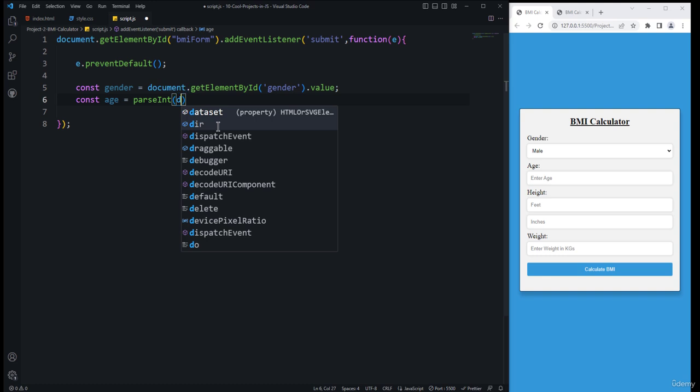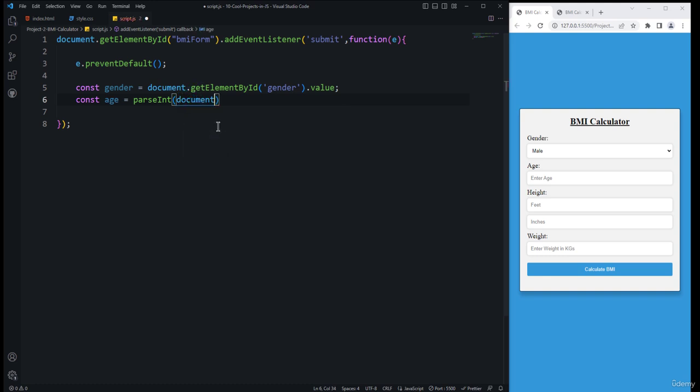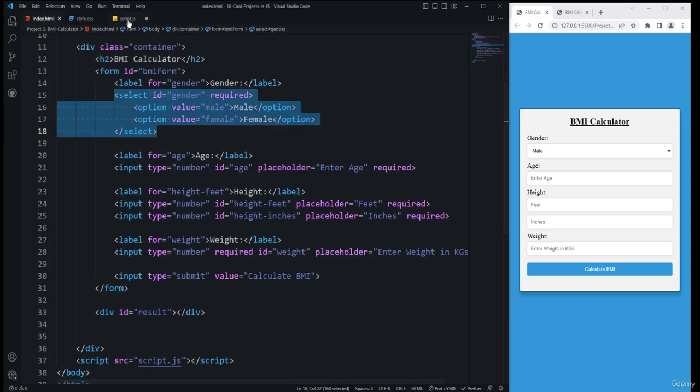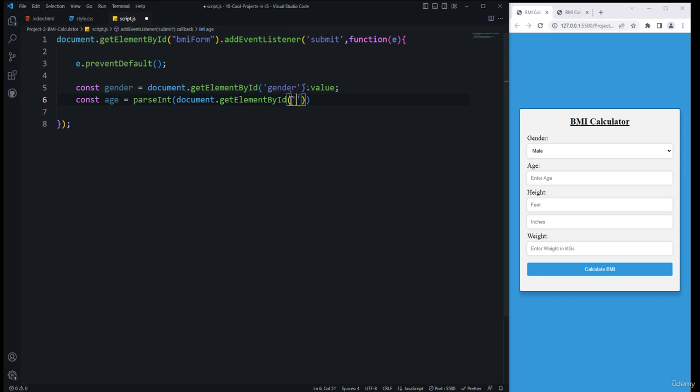So inside of that we need to pass document.getElementById, and then we need to specify an ID. So the ID of the age is age. Alright, so inside the single quotes I will be specifying age, and then we need to pass the dot value, and then we need to terminate that parseInt function. Okay, so if we don't use parseInt, then we are getting inappropriate values, because by default whenever we get the values from the HTML input form elements, they are treated as a string.